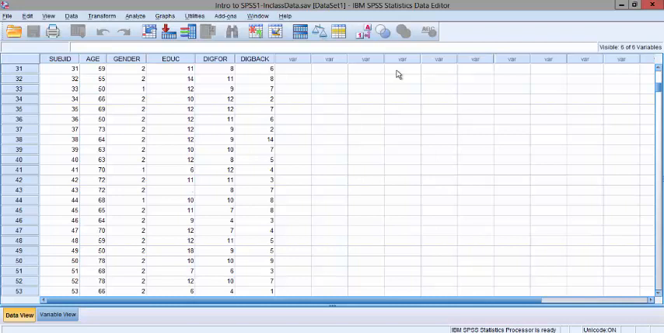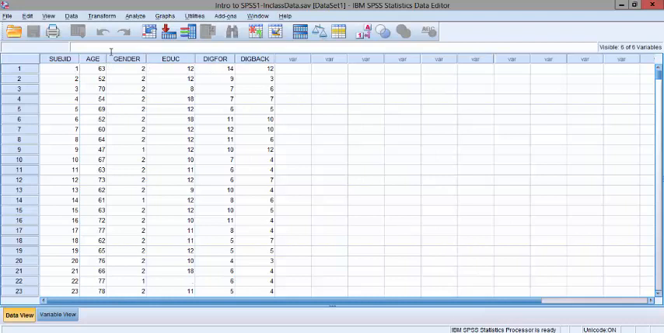And so this shows you a list of all the variables in the data set. So the view that we're looking at now is data view. And this shows the columns as your variables. So we have subject ID, age, gender, education, dig for, and dig back. These two variables are digit forward and digit backward, and they're essentially memory tests. So we gave participants a list of numbers and asked them to recall those numbers, both going forward and backward. And so these numbers represent the number of digits that they were able to correctly recall.